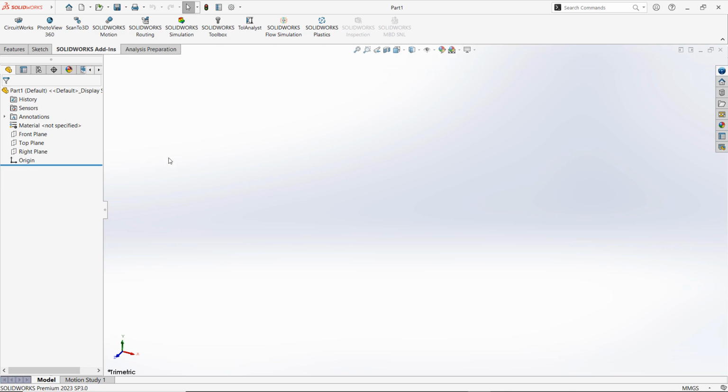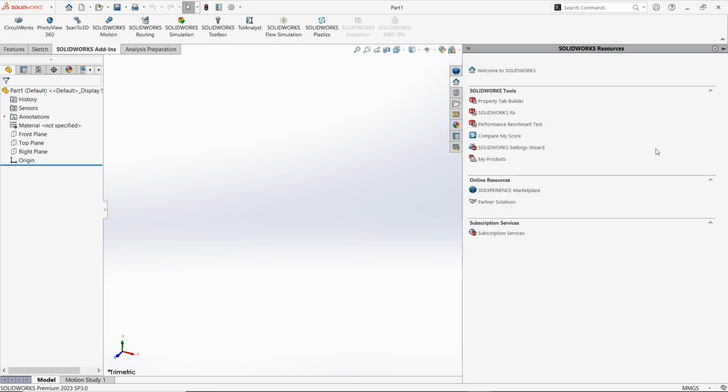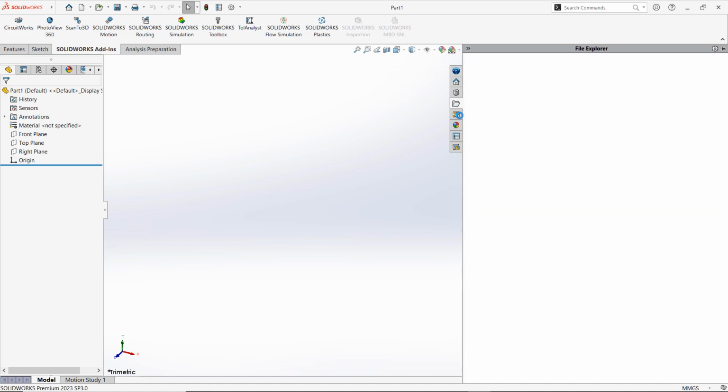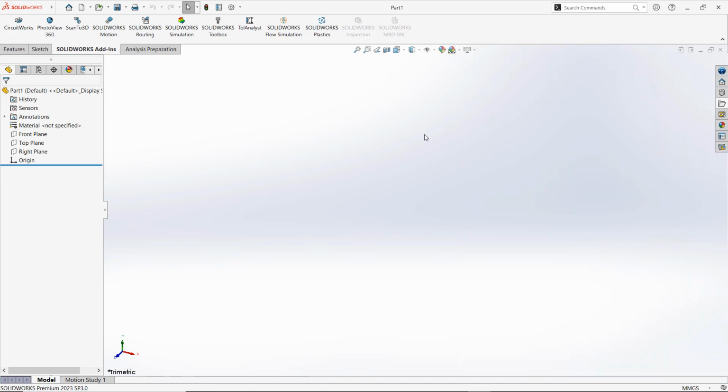Now the final area I'm going to draw your attention to is over on the right hand side here. These are the pull-out task panes. In these, we've got access to various specific tools. So if you were tech support, like I've been for many years with SolidWorks, we've got specific features in here to help diagnose issues. Up top, we've got a 3D experience platform where we can sign in and use the likes of cloud storage, things of that nature. And then we've also got various design libraries, file explorers, and so on and so forth.